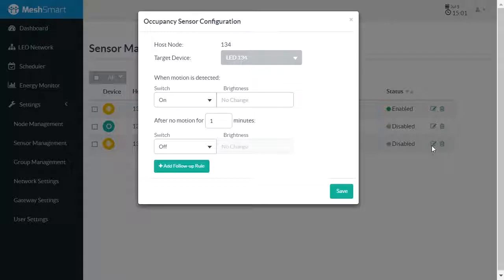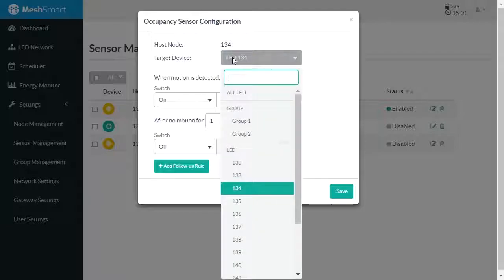Once you've opened up the small window, you'll immediately notice what node that the sensor is integrated to. Where it says target device, you can configure which group of devices are targeted by the rules detailed below. It is important to note that the target devices do not have to be the same as the host node. The targeted nodes could be any individual, group, or all lights.